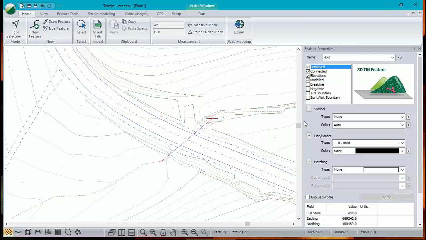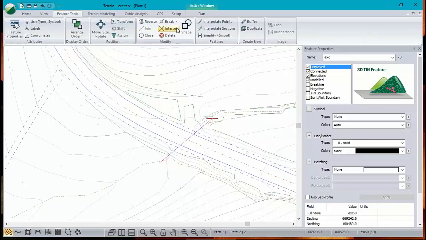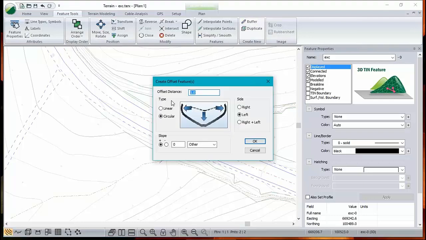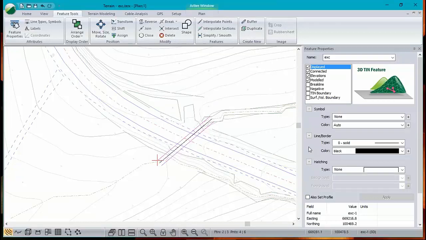Now I don't want just a line in the ground, I want a flat bottom for my excavation. And the easiest way to make a line into a rectangle is to actually buffer it. So let's do that. I want a linear buffer. Let's make this thing 3 meters wide, so 1.5 on each side, left and right. Same elevation. Okay, there we go.